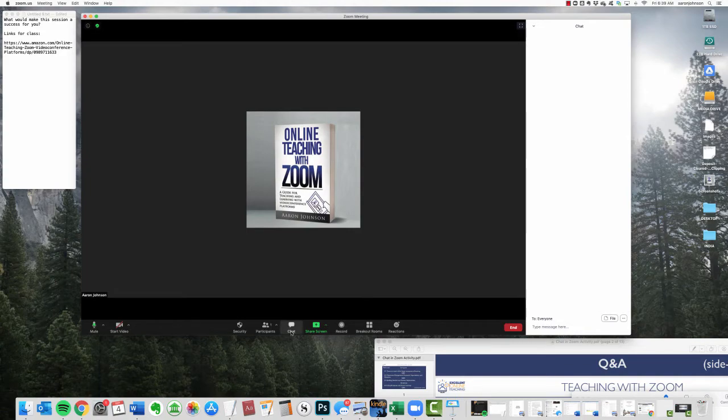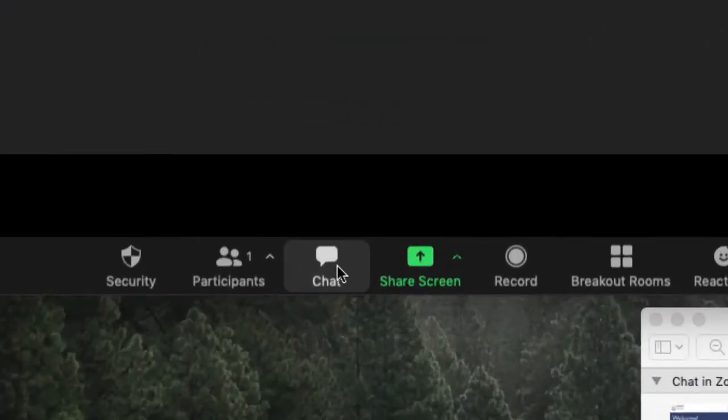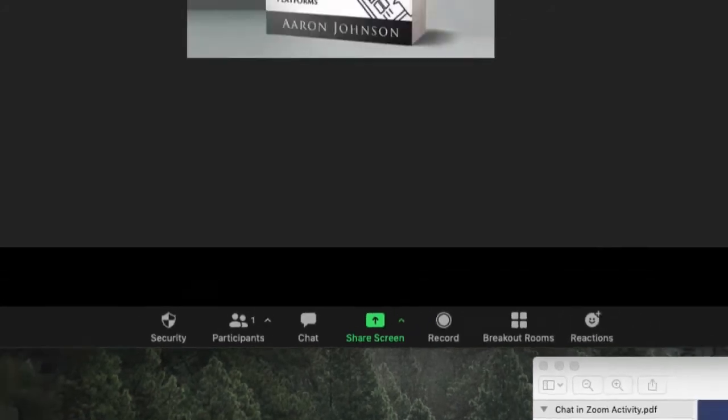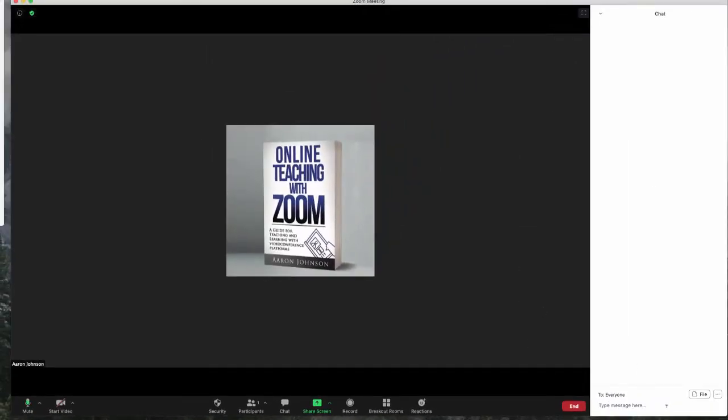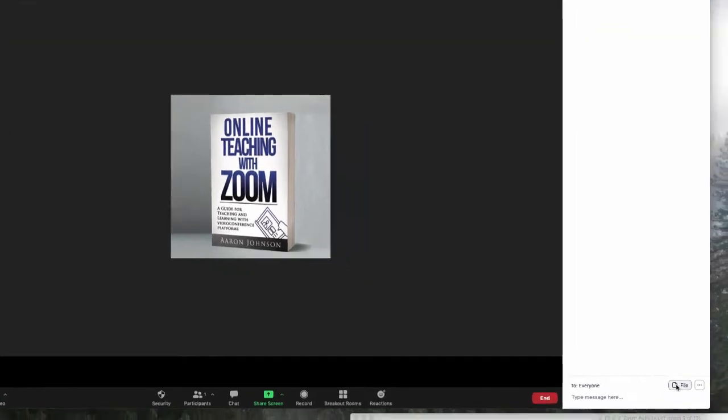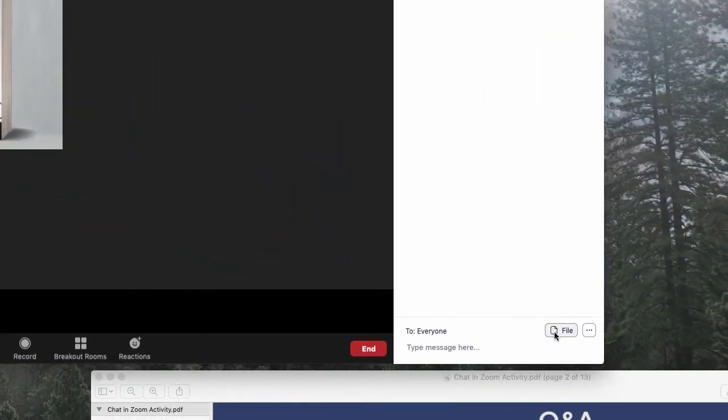You'll also notice as you're teaching that, let's say 2 or 3 comments come in, you'll see a 2 or a 3 beside that in red, notating that there are new chat items rolling in from your students. So first, you got to turn it on so that the panel is here, and you have a few controls. First, you'll see that I have file sharing, so I can share files with students through the chat.